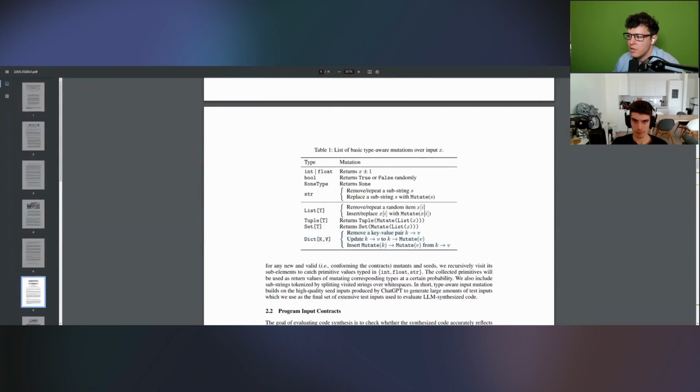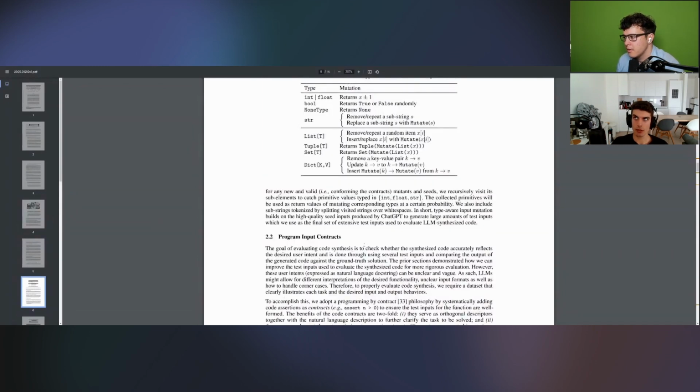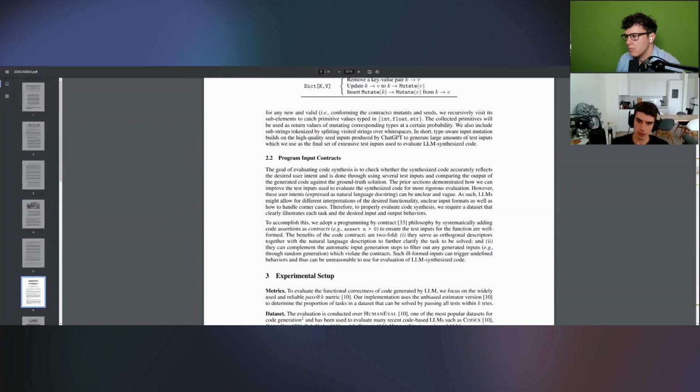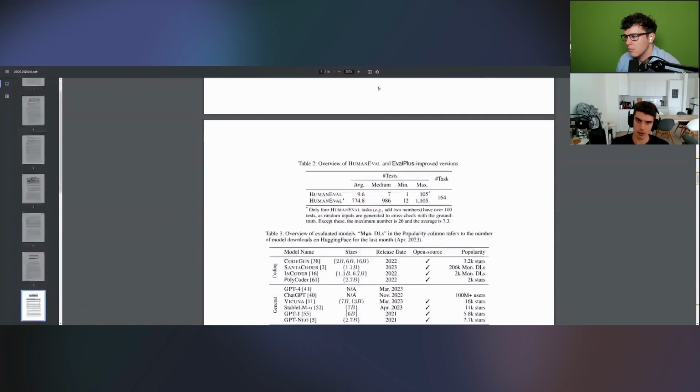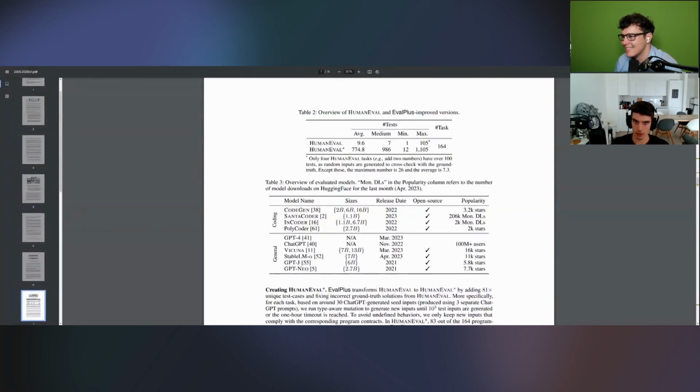I wonder how much of the new test cases were mutated variants versus LLM generated. I wonder if they are just augmented, like by creating more data. So let's see. Yeah, so they increased the test cases a lot. Like from 10 test cases to 775, for 164 tasks.